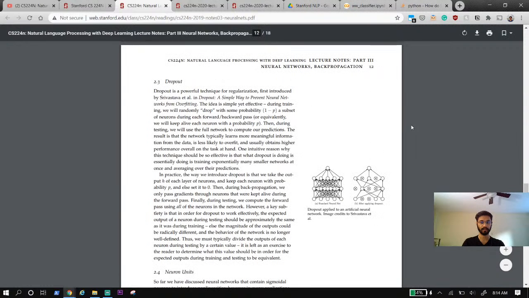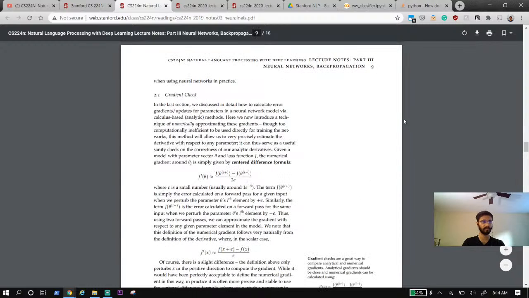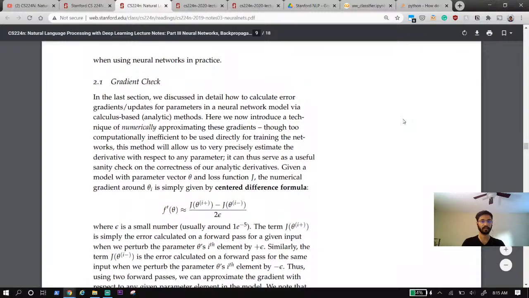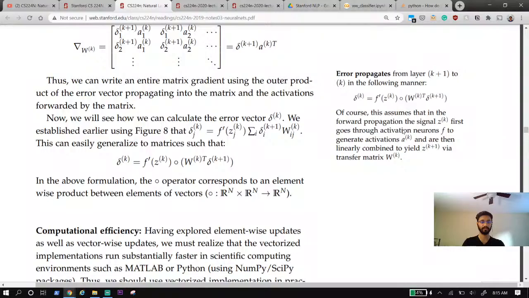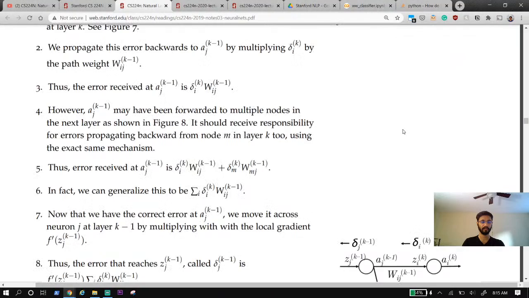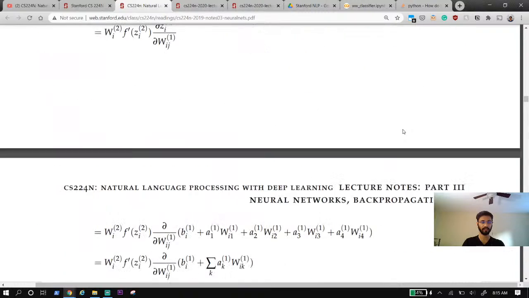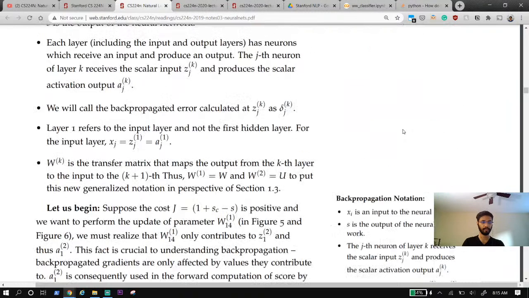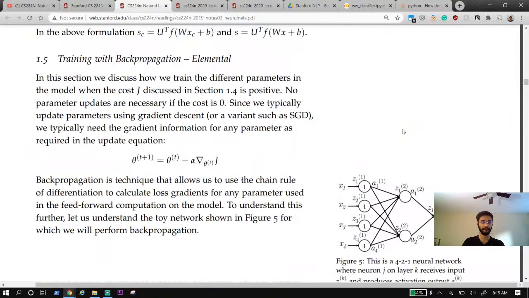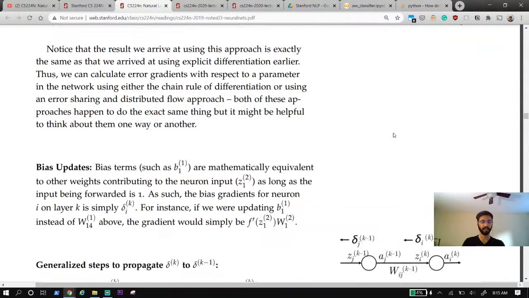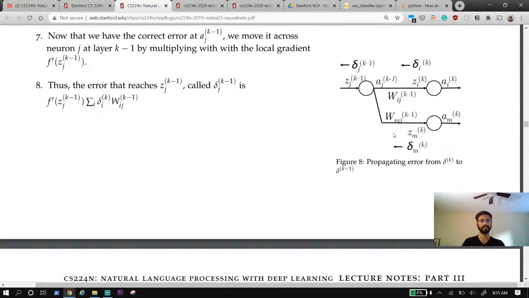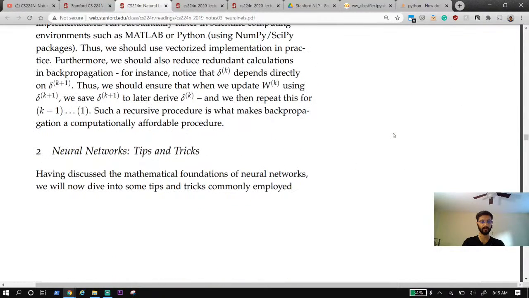Oh yeah, there is a few things here. Okay, let me zoom in so that it's easier to read. I think it is now. Yep. So, training with backpropagation is vectorized. We're not going too much into theory, but I think there are a few important terms or concepts. Yeah, tips and tricks. Okay, neural networks, tips and tricks. I think this is what was covered briefly.